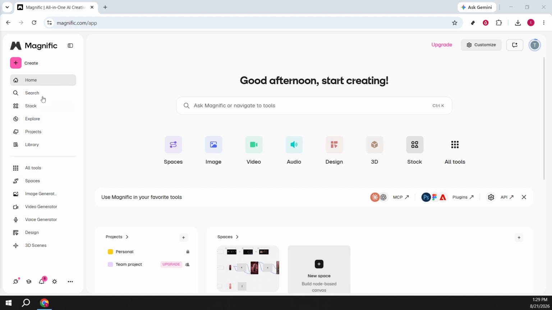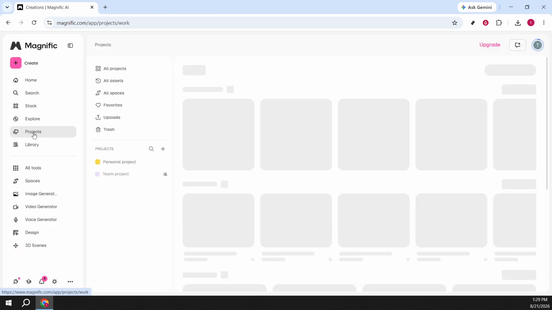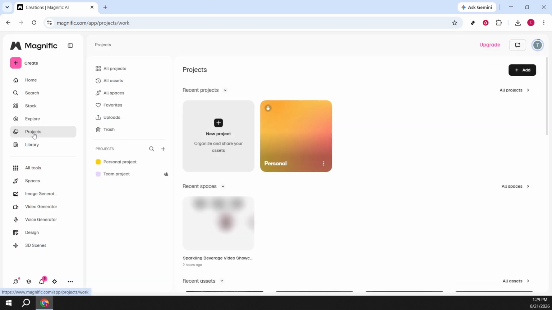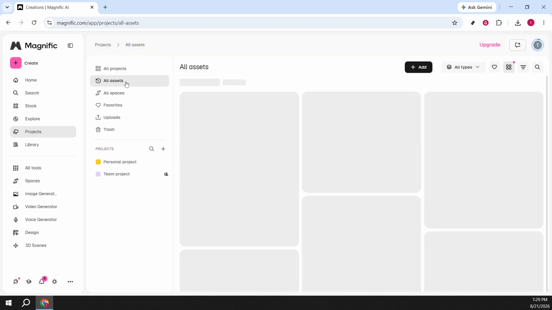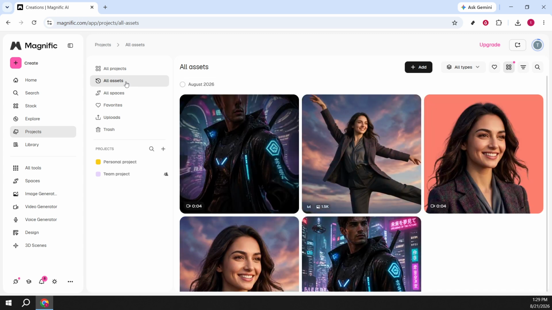On the left-hand side, click Projects. This area keeps your work organized, so it's the quickest path to the footage you want to update without digging through multiple timelines. Next, select All Assets. Think of this as your complete media library across projects.